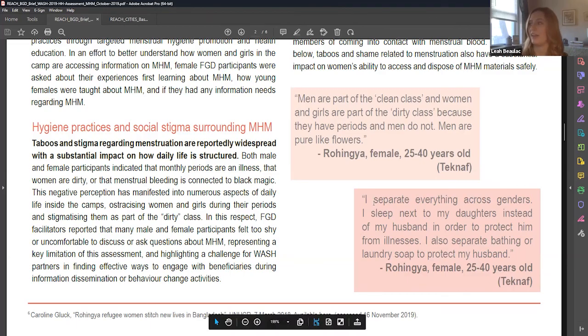Like here it says, I separate everything across genders. I sleep next to my daughters instead of my husband in order to protect them from illness. And I separate bathing or laundry soap from my husband. And this is about just practices around menstrual hygiene.